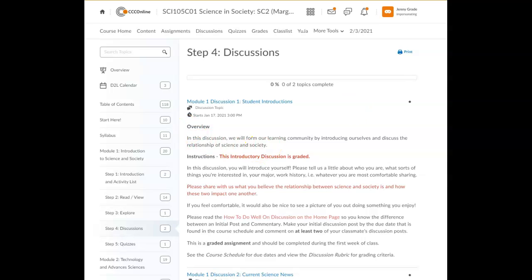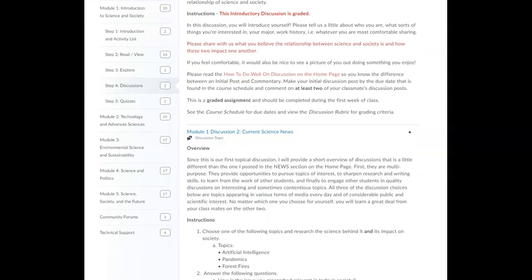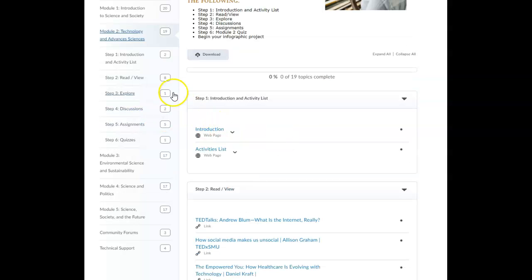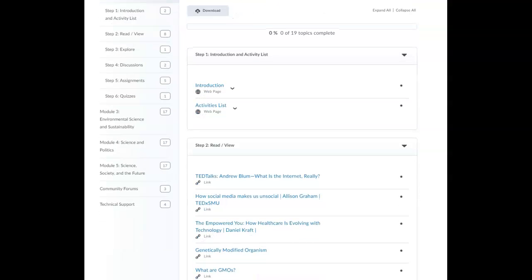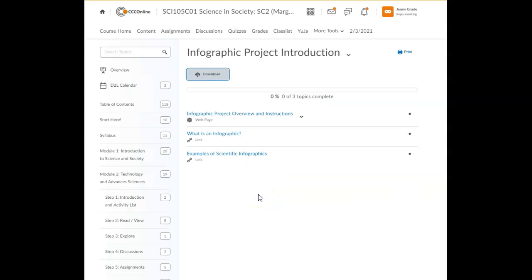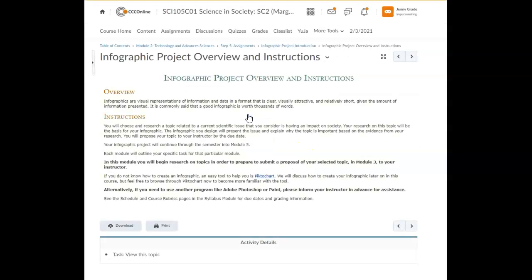Okay, going back to content, as we move forward in the class, notice that you will also have assignments associated with this project, this final project that we're doing. It's an infographic. So let's take a look at that. Here's the infographic project introduction in Module 2. And so when you're thinking about and reading about the topics of our class, know that you will have to pick a topic and you will have to create a project about it.